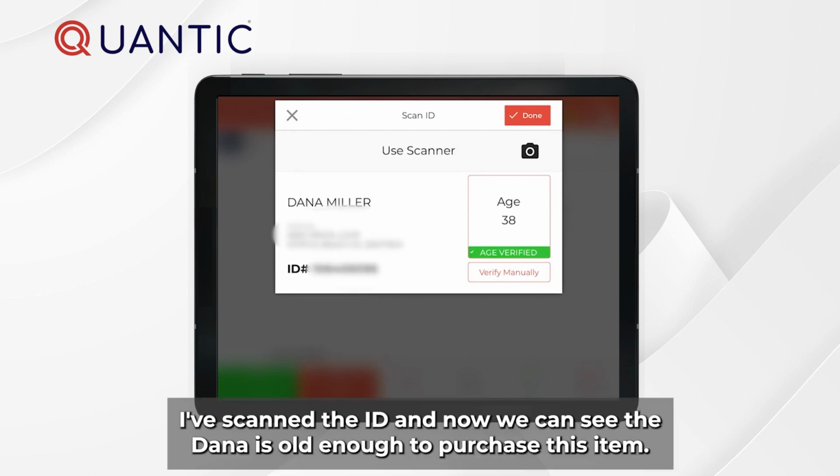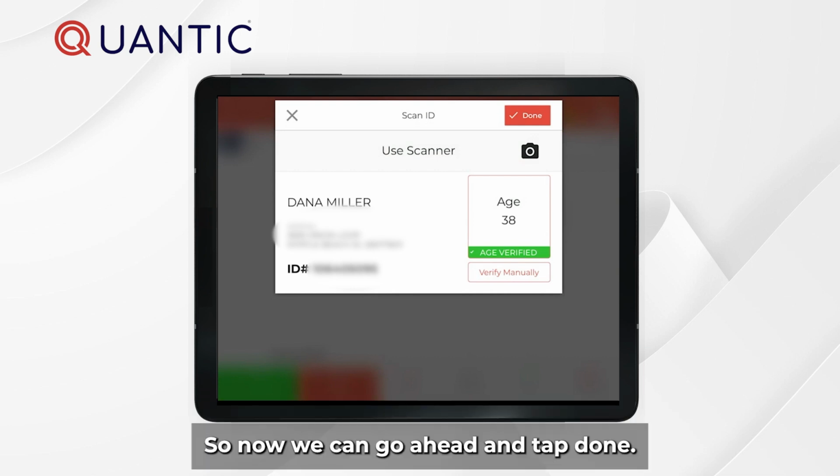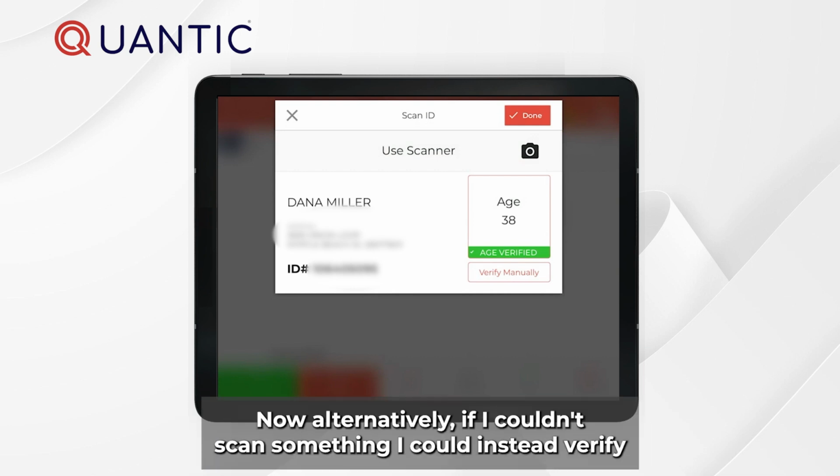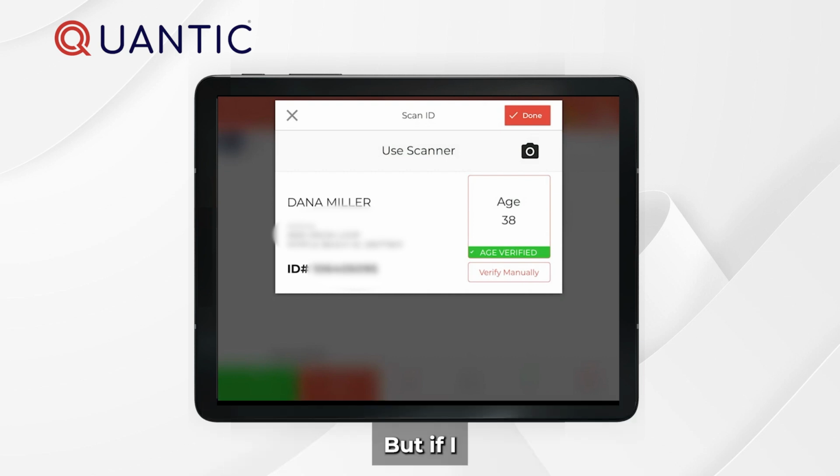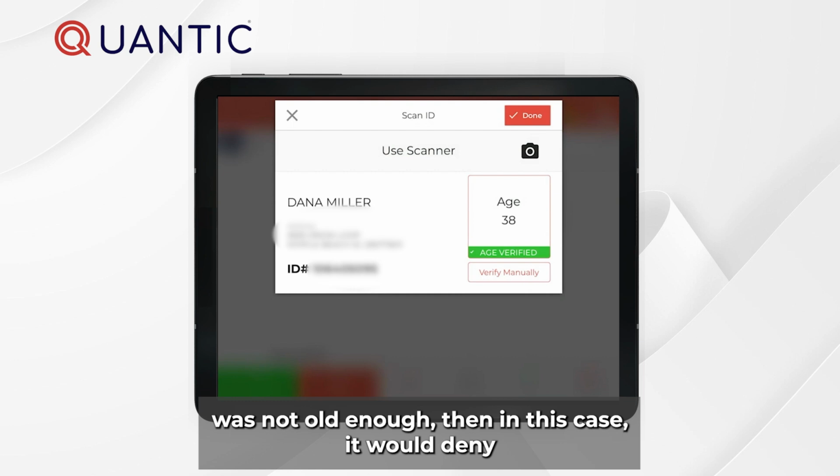Alright. I've scanned the ID, and now we can see that Dana is old enough to purchase this item, so now we can go ahead and tap done. Now, alternatively, if I couldn't scan something, I could instead verify manually by tapping that button. But if I was not old enough, then in this case, it would deny.